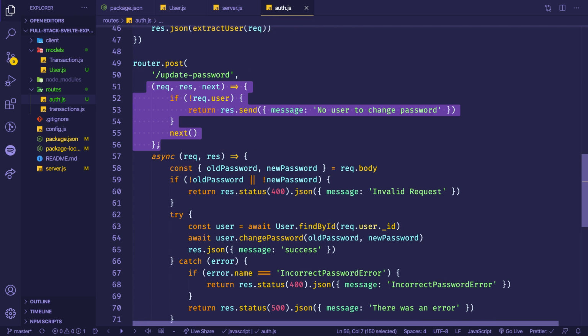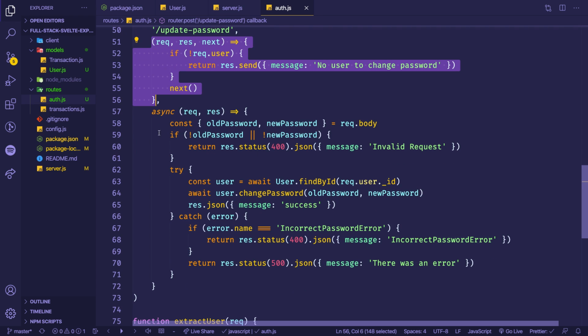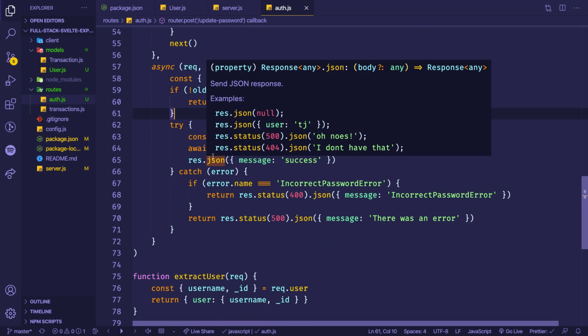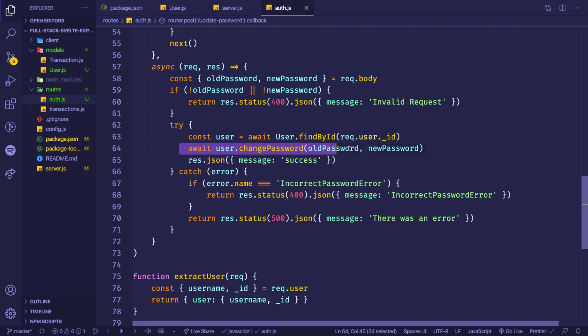We're first making sure that we have a user authenticated, and if we have the user, we are going to make sure that we have the password from the request. We're going to make sure that we have the correct old password, and then we're going to send the success message. So now let's test this in Insomnia.